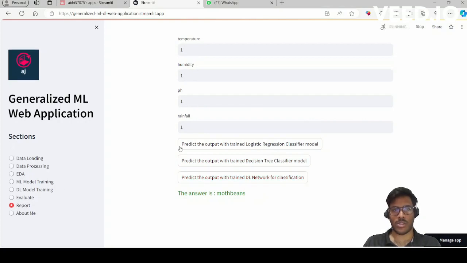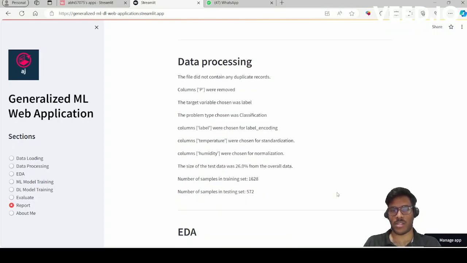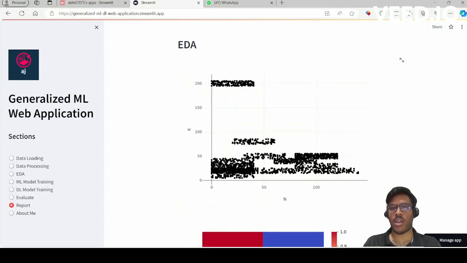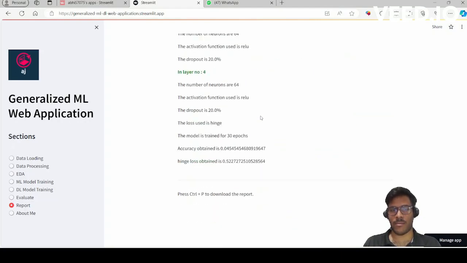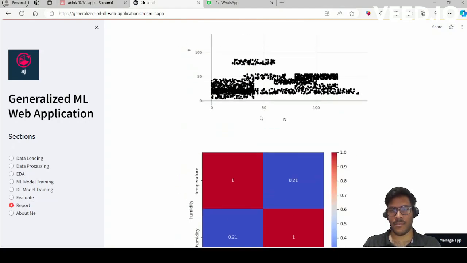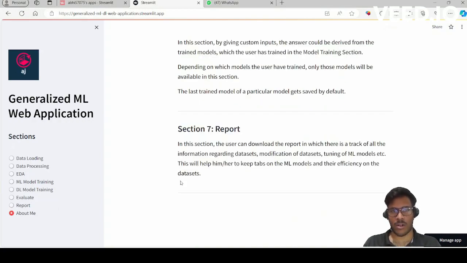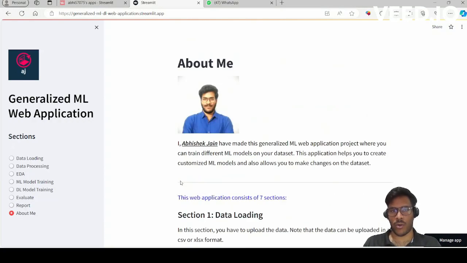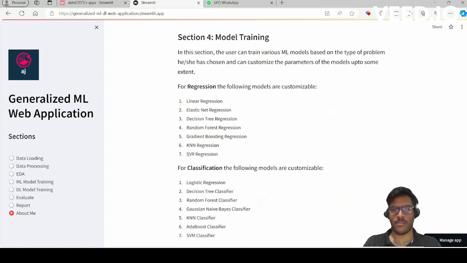Now let's go to the report section. See, we have saved the data loading information, the data processing information, EDA, the scatter plot and the heat map that have been plotted, the logistic regression model performance, the parameters and the accuracy obtained from these parameters, the DL model training, everything has been set. And last but not least, this is the about section, where what all we can do under each of these sections has been explained accordingly.